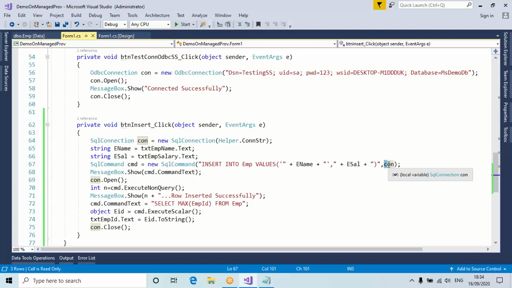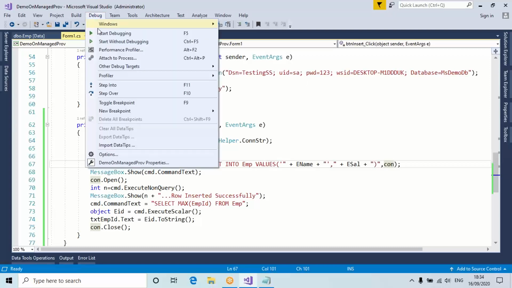Okay. Now in this program, there is a logical problem. In this logic, there is a problem. So how to overcome that problem? First, I'll show you what is the problem. Then I'll get back to you on how do you resolve it. So let's go. Execute.